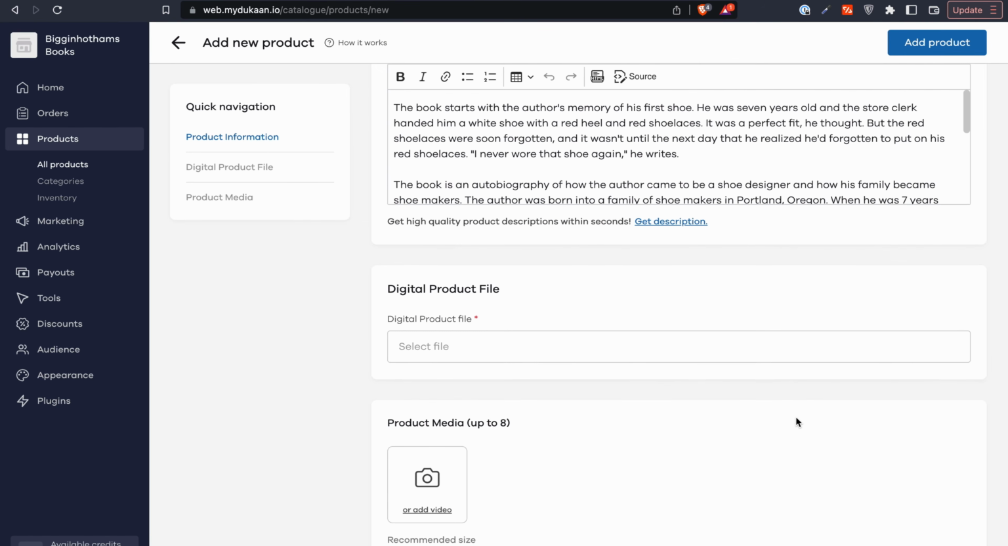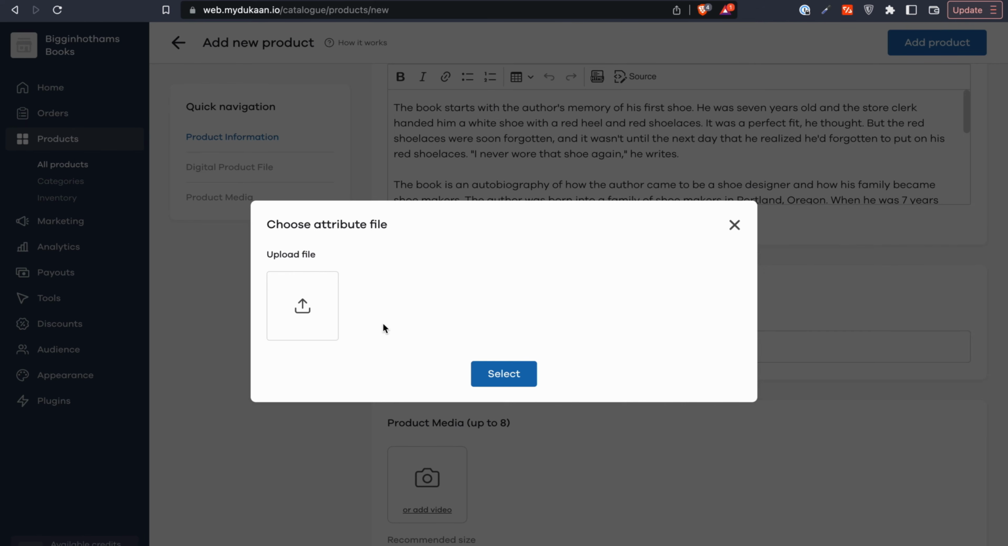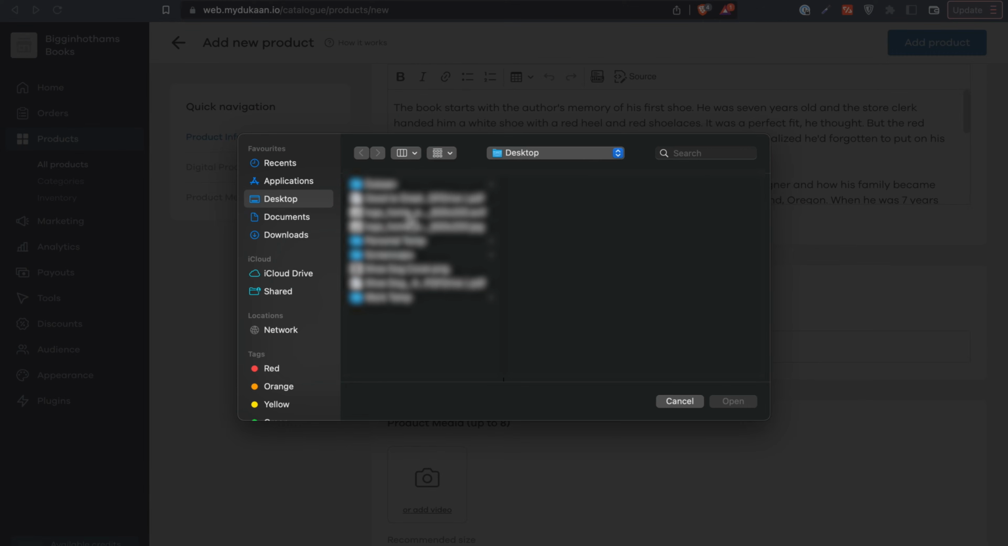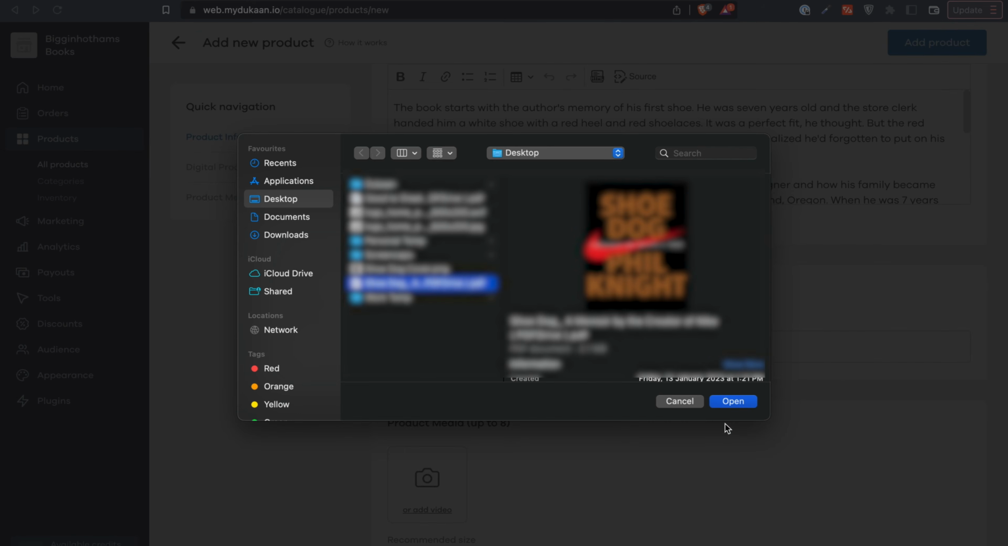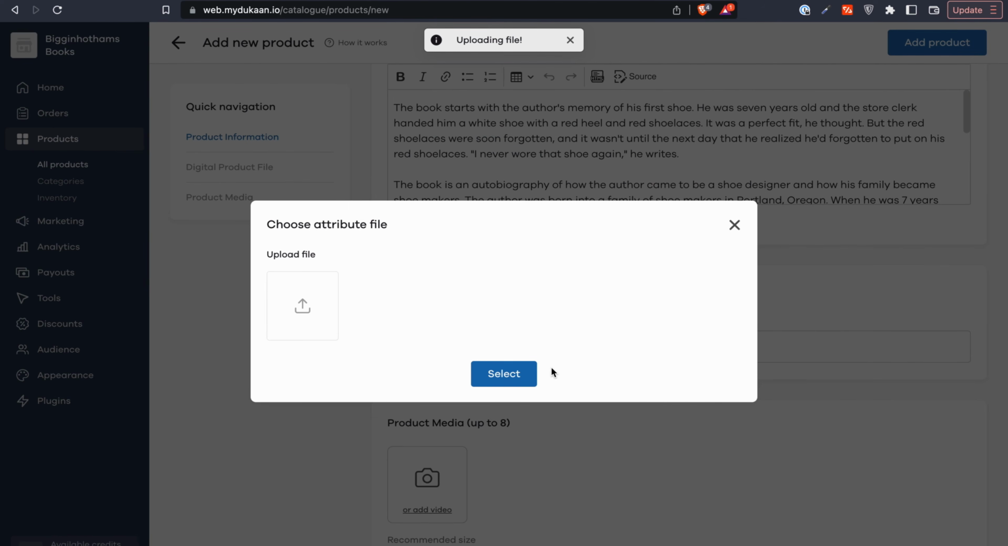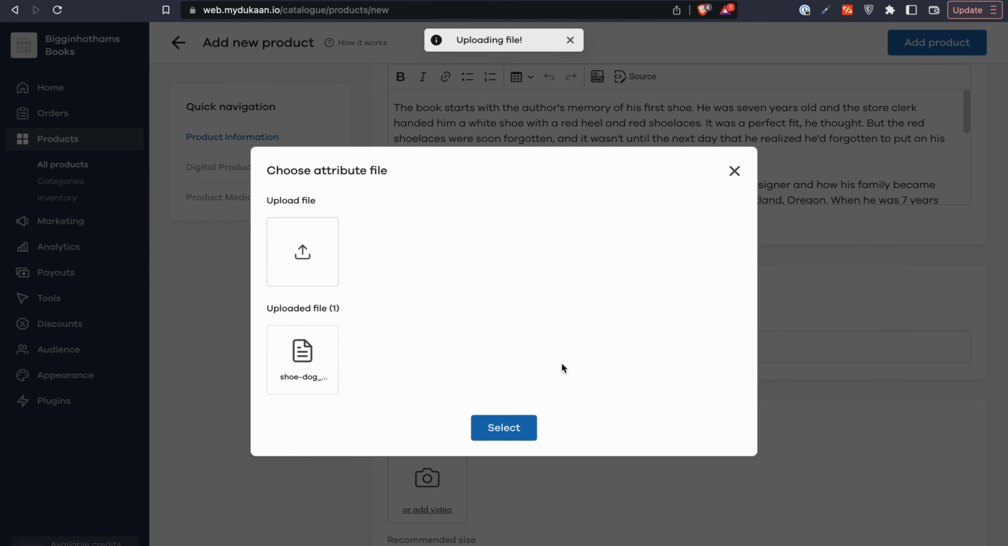Then, under the section Digital Products file, you need to upload the files for this product. If you have a single file, click on this icon and upload the file from your computer. If you have multiple files, please use an archiving tool like WinZip or WinRAR to compress it into a single archive file and then upload it. Once uploaded, select the file corresponding to this product and then click on the Select button.